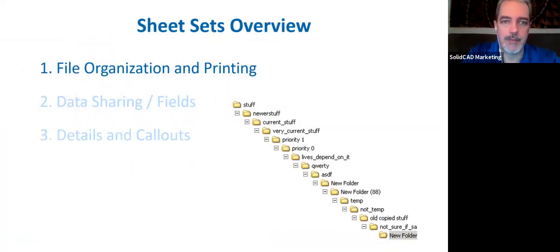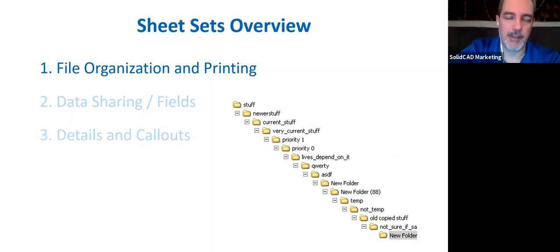Sheet Set overview. I teach the Sheet Set Manager quite often. I like to break it down into three separate sort of buckets, if you will. Number one is file organization and printing. Number two is data sharing and fields. And number three is details and callouts.